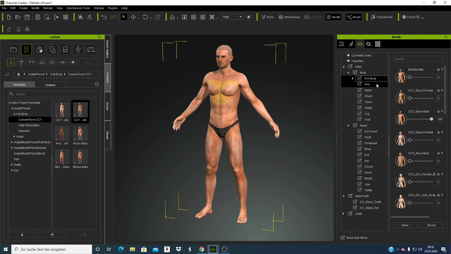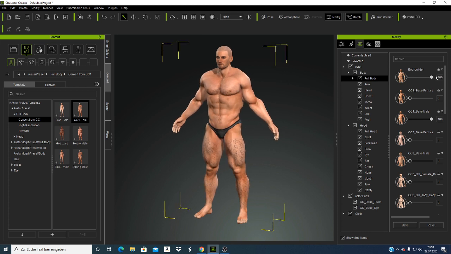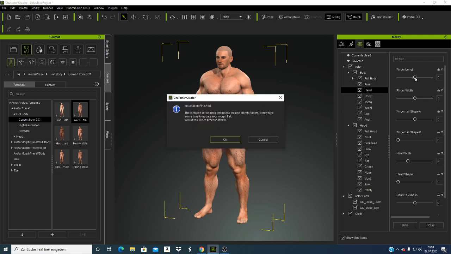I want to make him look like a bodybuilder, so I will just come here, and if I do like this one, he can look like that one. So now we have this man, but if you look at the chest and the heart, they don't look so good.